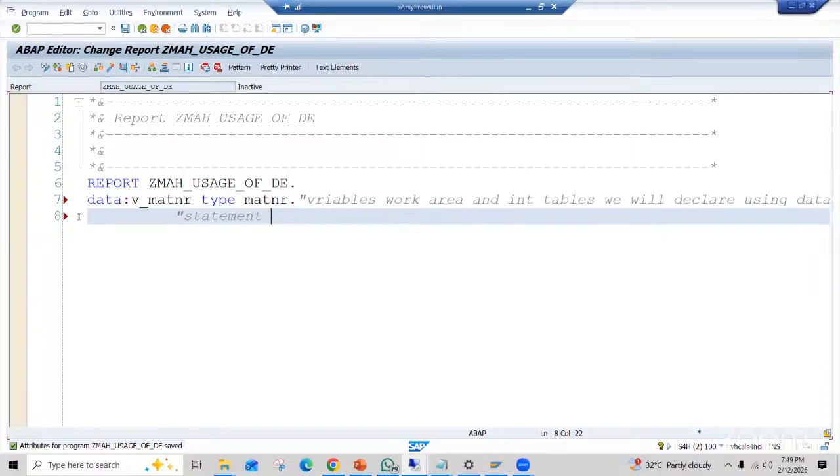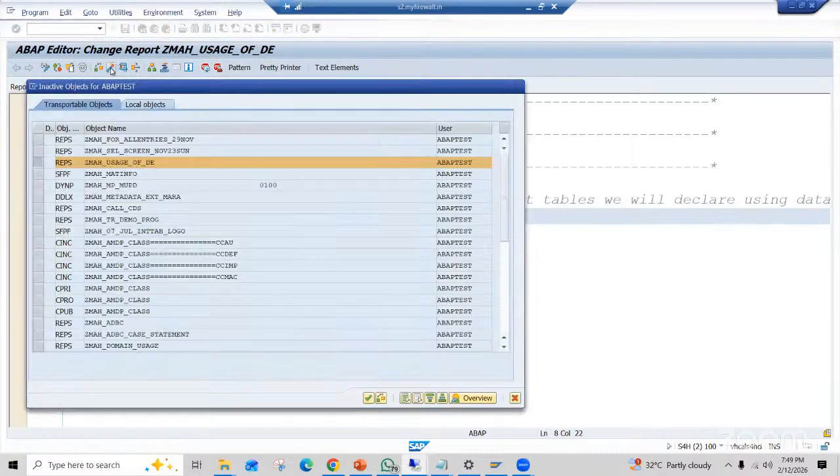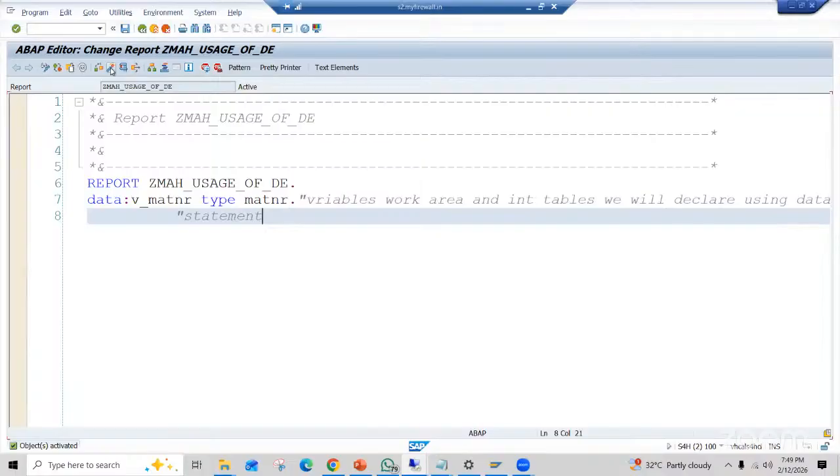Now what is this V underscore MATNR? How many records will be stored in V underscore MATNR? This is always a single variable, which means a single value, not a record. What is the meaning of record? A record is a group of fields, right? This is the record here.